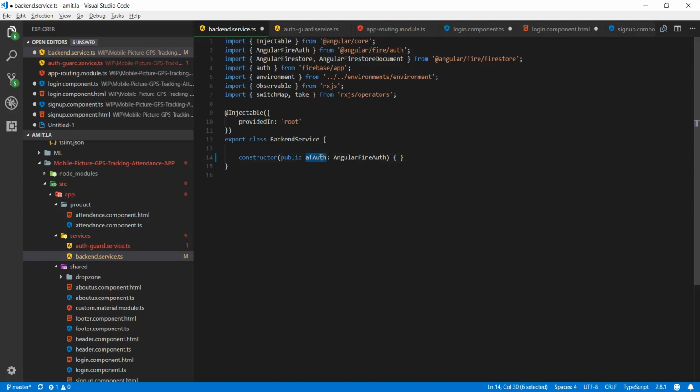AF auth is the only exception, in my opinion. If you intend to use that package publicly anywhere in the application, always use public. Otherwise it's always private. So the next thing I'm going to include is the Angular Firestore.